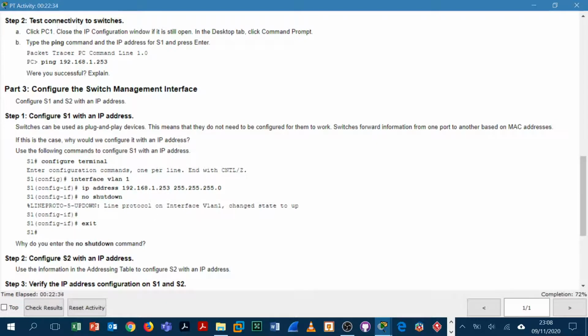And then the no shutdown here is to turn the interface on. Interfaces by default in industrial machines like this are shut down. So in order to bring them out of shutdown, to make them active, even a virtual interface, we need to issue the no shutdown command. So no, anything no just does the opposite. So shutdown, no shutdown will take it out of shutdown mode and make it operational.